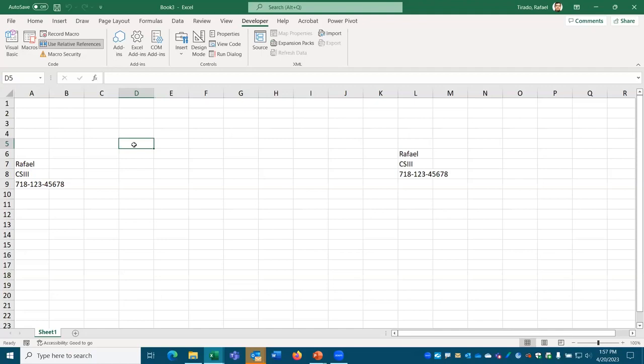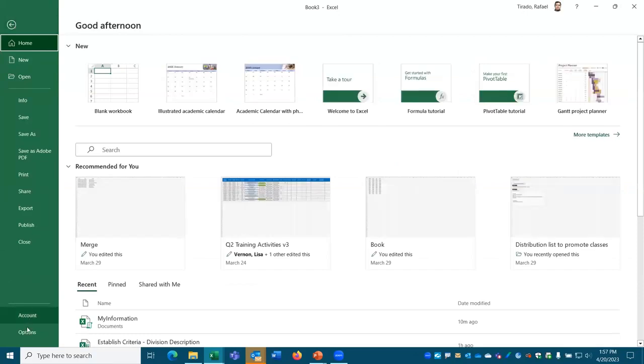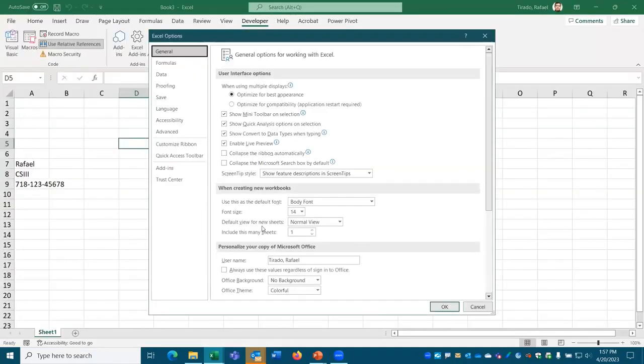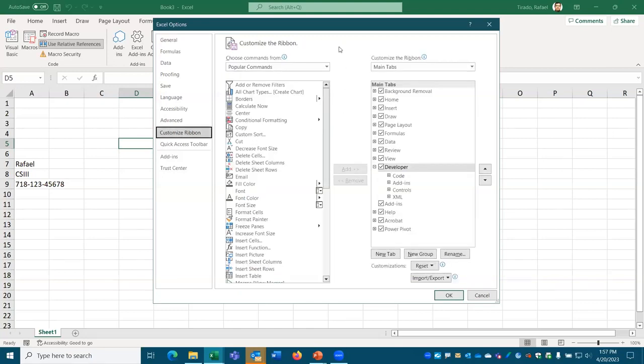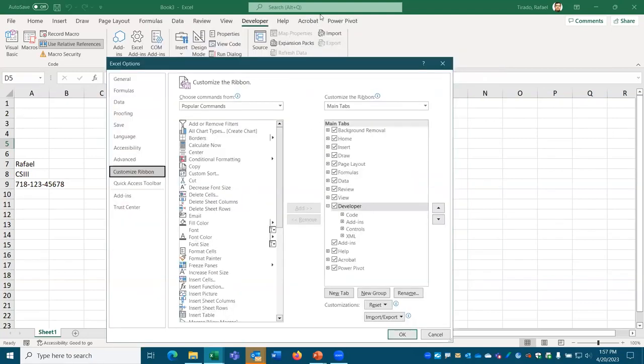And you want a quick way to run them. So what you could do is, let's go back to the file and the options box over here that we started with. Let's go back to customize ribbon. And what you could do is create your own tab in here and then add your own macros over there. Okay. Now I'm going to click on new.